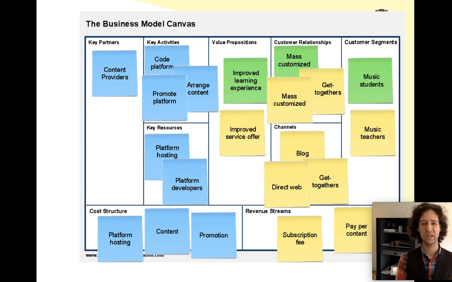And here you can also see the key activities: coding a platform, arranging your content, promoting the platform. So, you can obviously see there's many things here. I'm very interested in the fact that you can see this as a startup. How do I know this? Well, at the bottom you see platform hosting as a cost. Obviously this is not a big cost.